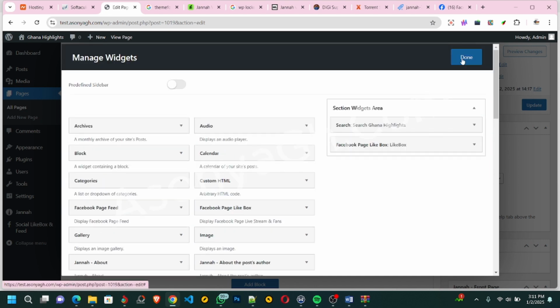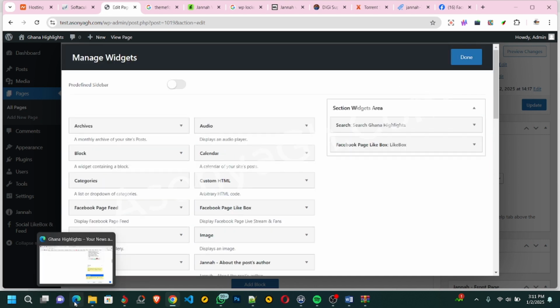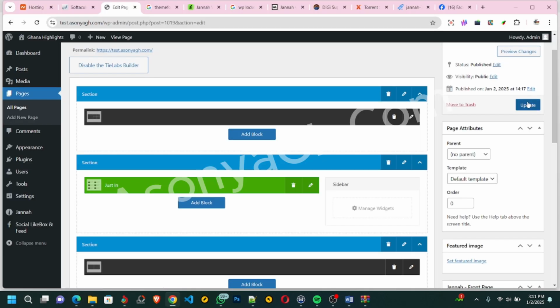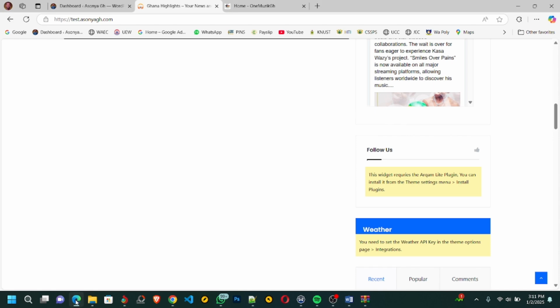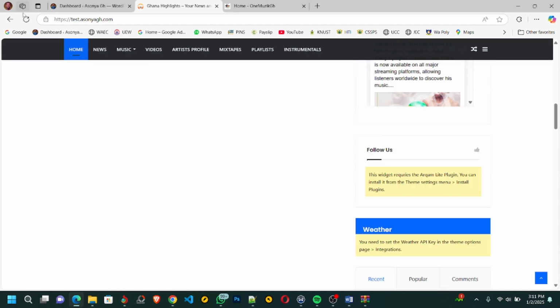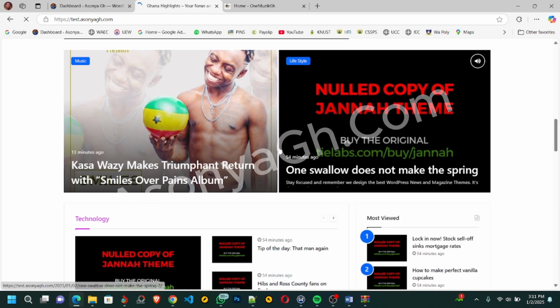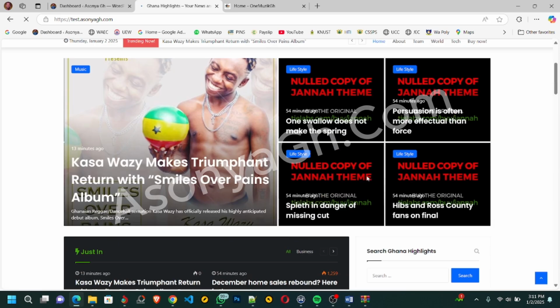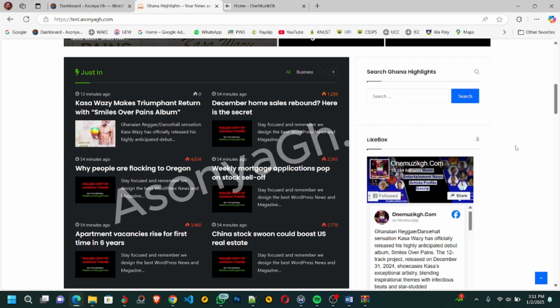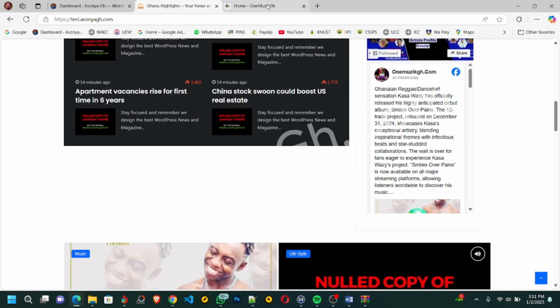So then let's reload our page, and let's update the page. Then reload our page, and see whether these things will still be there. Let's reload the page. So you see, we don't have those weather and follow us things there again. The weather and the follow us thing is no more there. So this is it. So now let's go to this side.